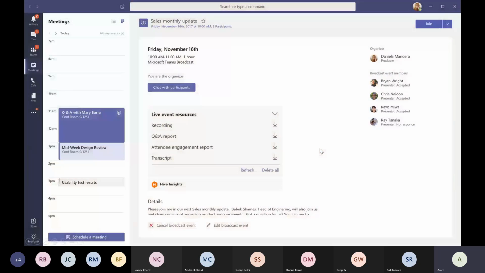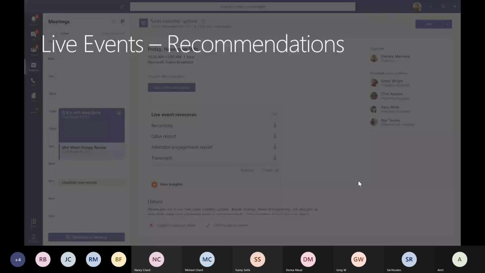But one thing that I want to show you: towards the end of the event, once the event is over, you will have the option to get all the reports. You will get the recording downloaded from the meeting invite itself, and the Q&A report and the attendee engagement report: who joined, when they started, and when they ended, things like that. You will be able to download them all here.